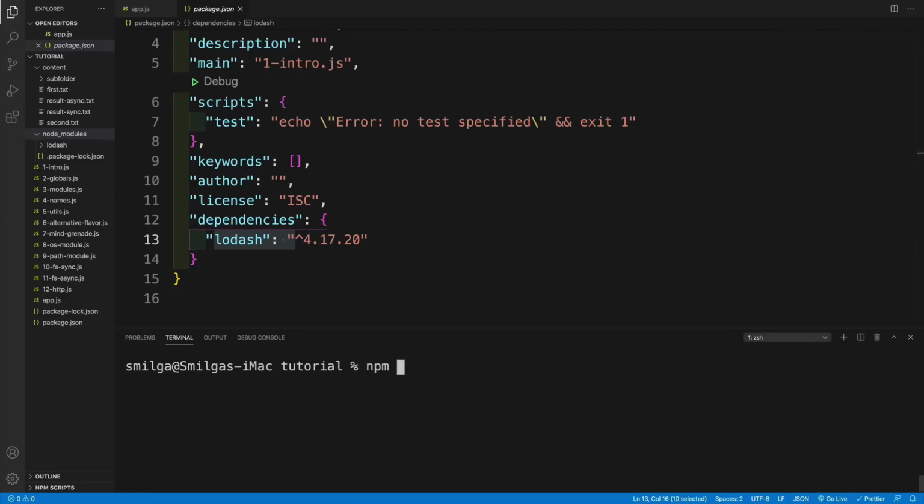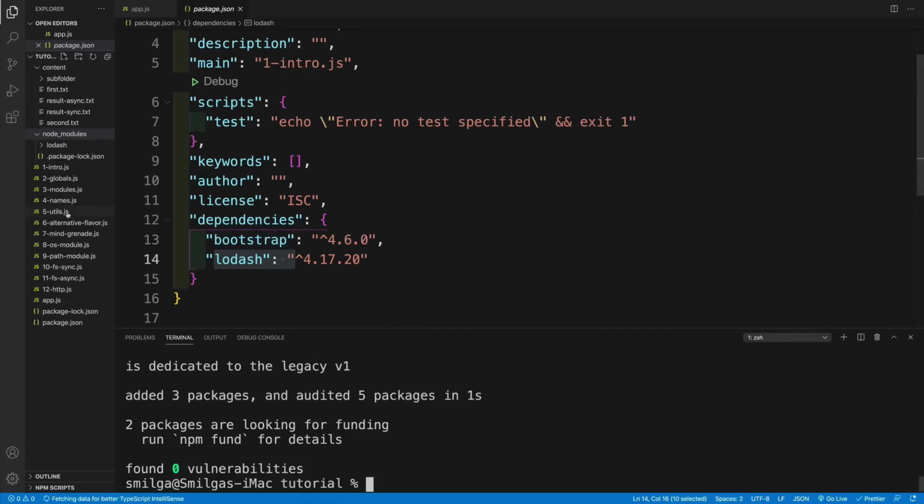Where if I clear my terminal and run npm i and then bootstrap, again, you can use any other package you could want. This is just to showcase how the packages work. We won't use the bootstrap in this project. So once I install and once I refresh, check it out.